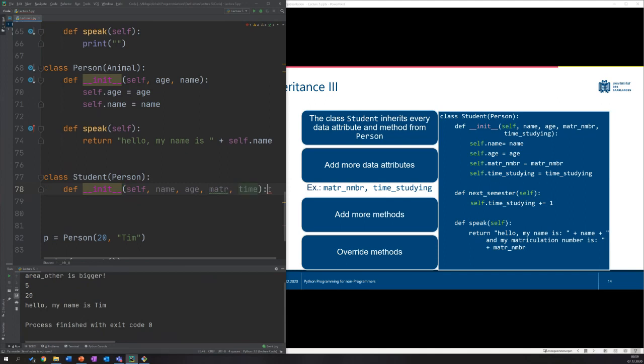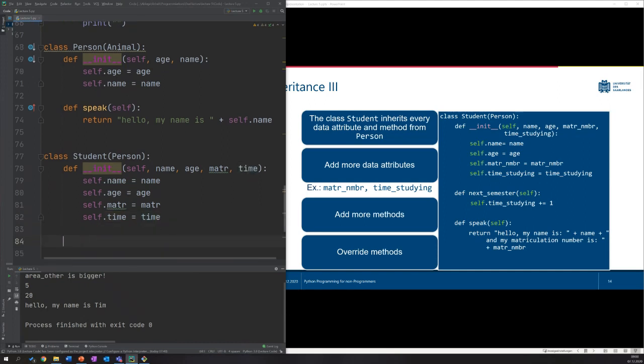Let's make it a little bit shorter. self.name equals name, and self.age equals age, self.matriculation number equals matriculation number, and self.time equals time. So this is our initialization function.